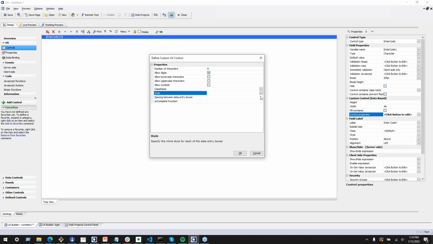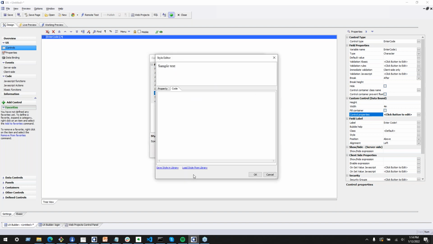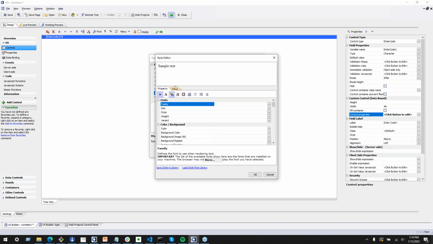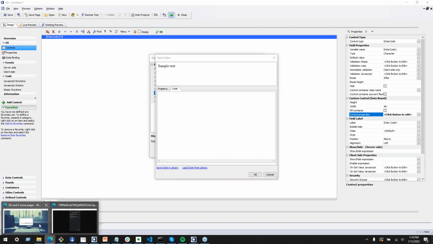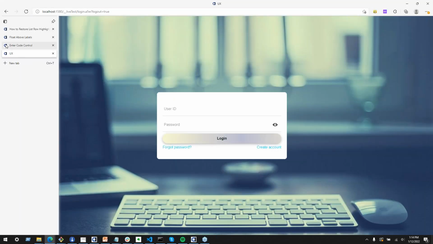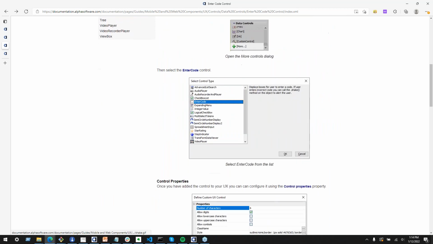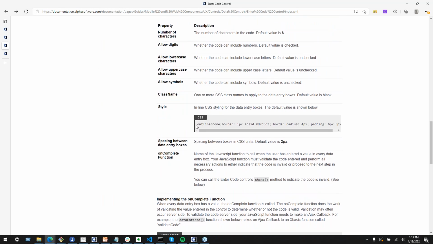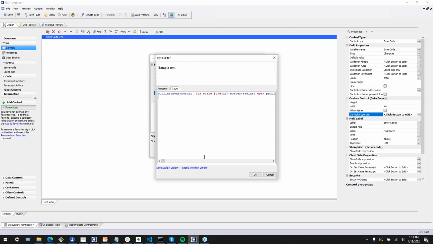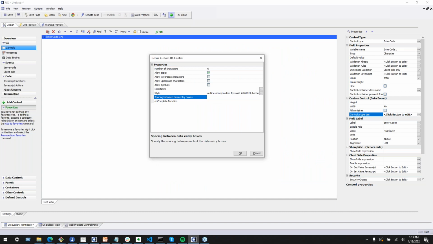So let's see here. I know I must have overwritten it by accident when I double clicked it. But if we come down here, we've documented all the system defaults. So if you ever accidentally blow away your style, then you can grab them out of the documentation. We'll do that. And there's a 2 pixel space between each.